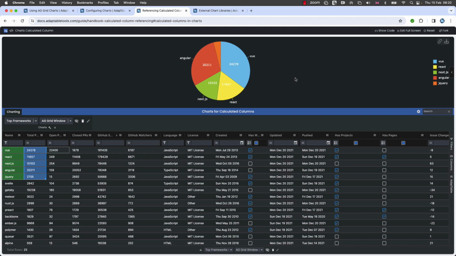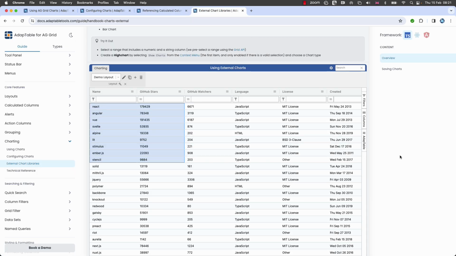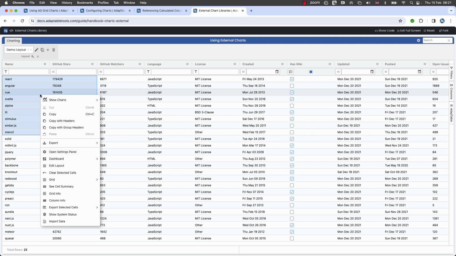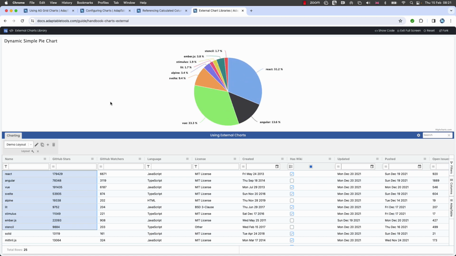And finally, while we think AgGrid's charting is first rate and we highly recommend it because of the way it's so tightly integrated, we do know we have many users who use external charting packages, and we're asked if AdapTable supports them, and of course it does. So again, let's go full screen, and here we are using HighCharts. So if I select these cells, we've added this custom menu item called Show Charts, and if I now want to see this as a HighCharts pie chart, then obviously I can.